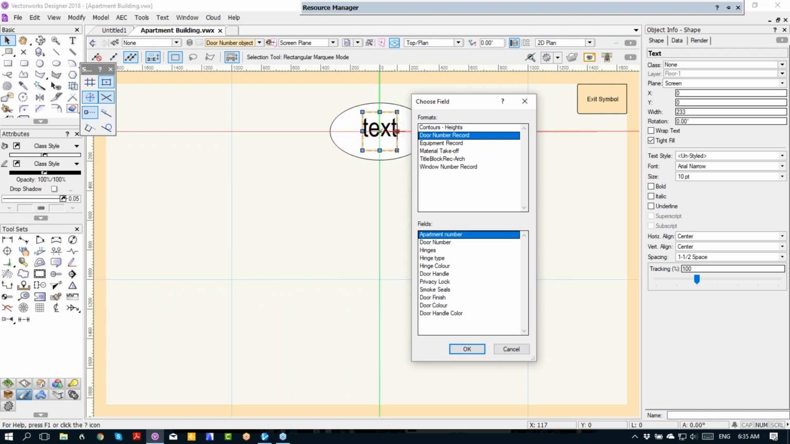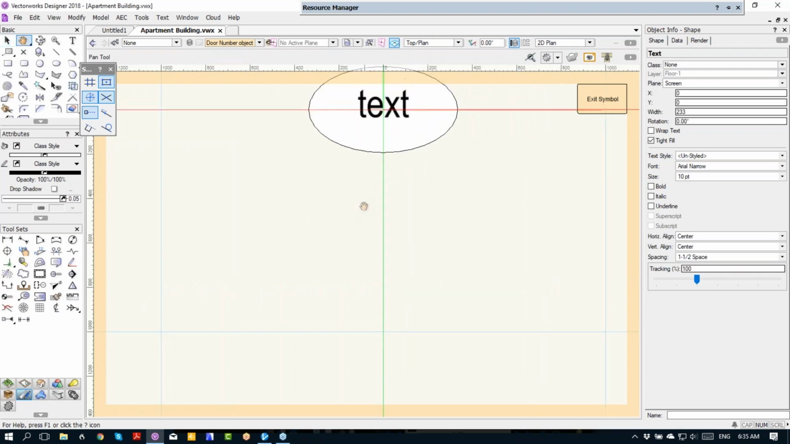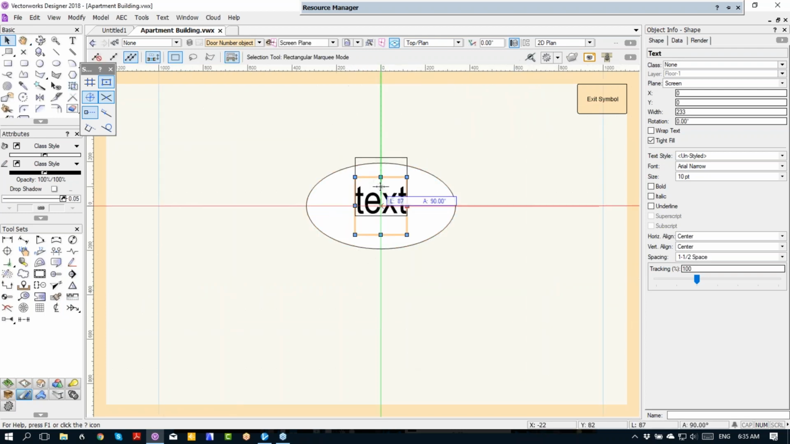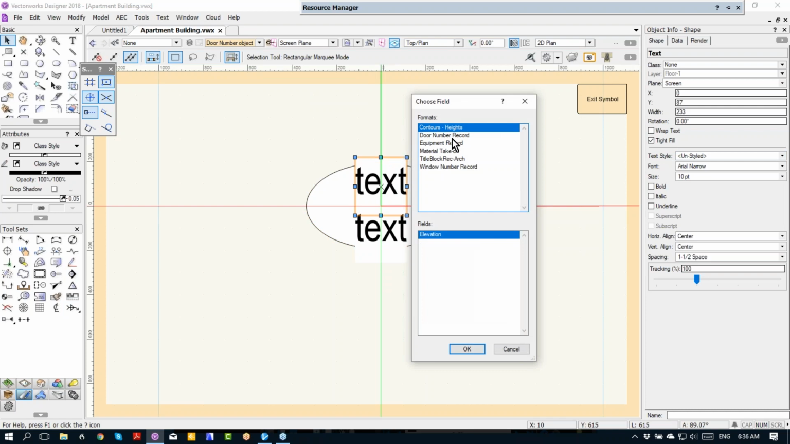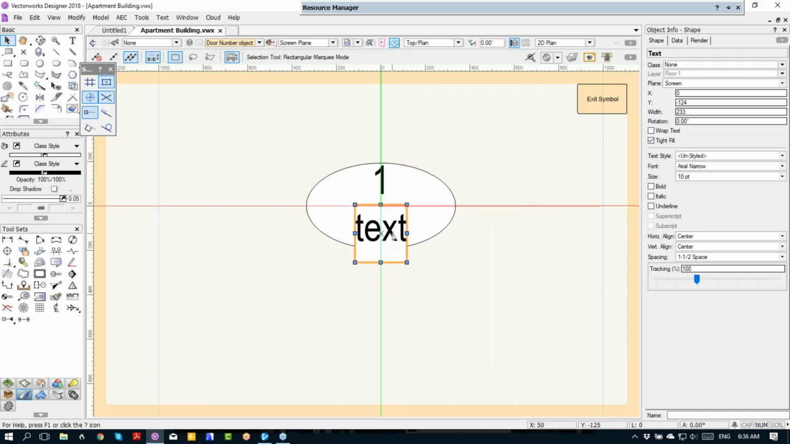So maybe what you want to have is some text. I'm going to make that smaller. So maybe what you want to have is the apartment number, then the door number. So we're going to create 2 bits of text. The top one is going to become the apartment number. So we then go Tools, Records, Link Text to Record. So this is going to be my door record, that's apartment number. And this is going to be my door number.